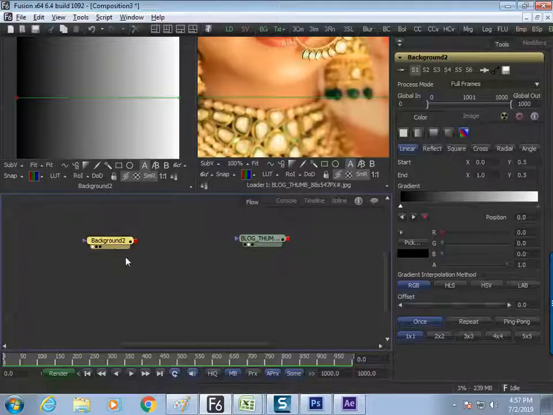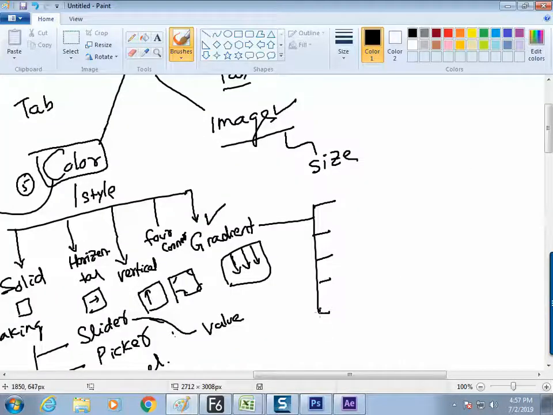Now in the gradient, again there are 6 types of gradient styles. As in Photoshop you have seen 5 different types of gradient: linear, reflective, diamond, angle, radial.